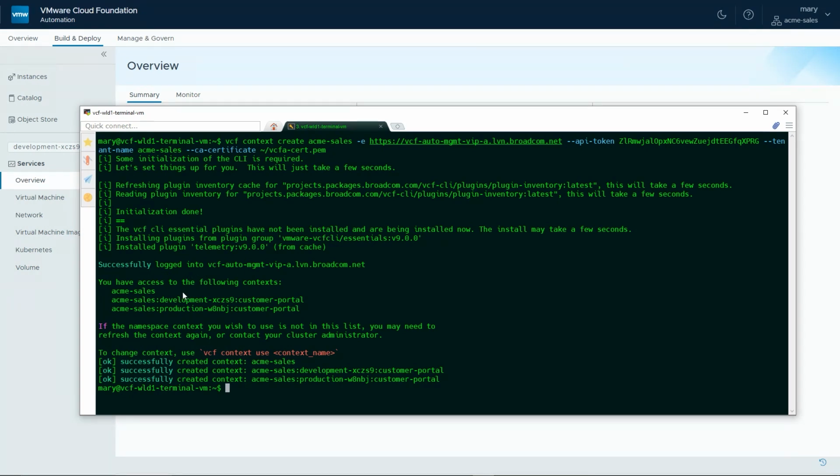And based on our project membership, we have now access to the following context. The base context is the org ACME Sales, and then the 2 namespaces that we have under the customer portal. You can see the syntax starts with the name of the context, which we named after the org, as best practice. You can give it any name you want. And then the second, after the hyphen, is the namespace destination, and then part of the project, which is customer portal.